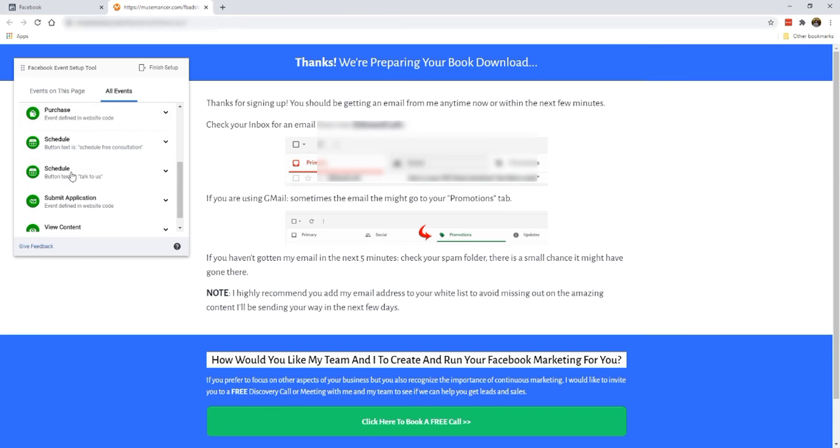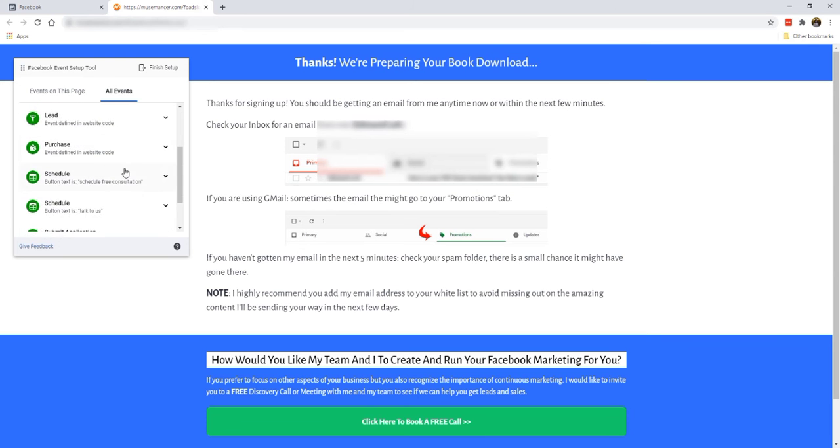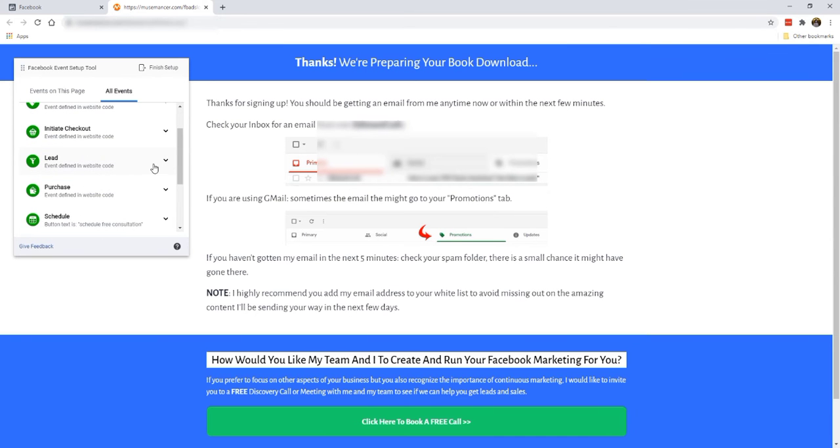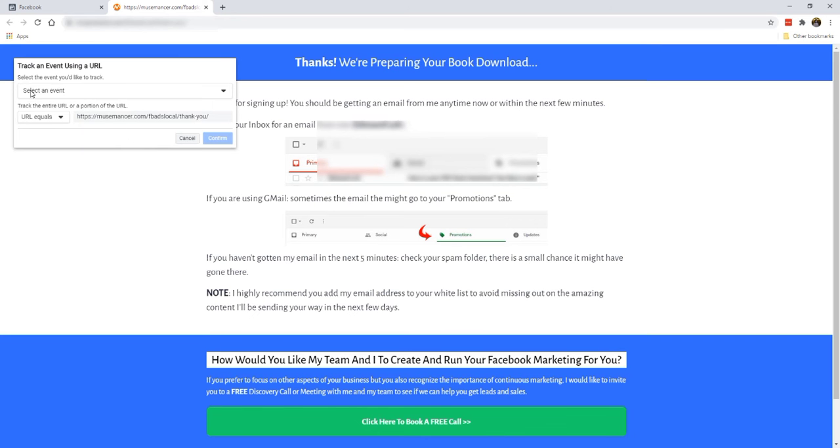You can see that there are many other types. There's view content, submit application, there's complete registration. It's up to you actually how you want to define it. So we're going to select leads. All right, so what we're going to do is click on track a URL, okay? And select the event you'd like to track.